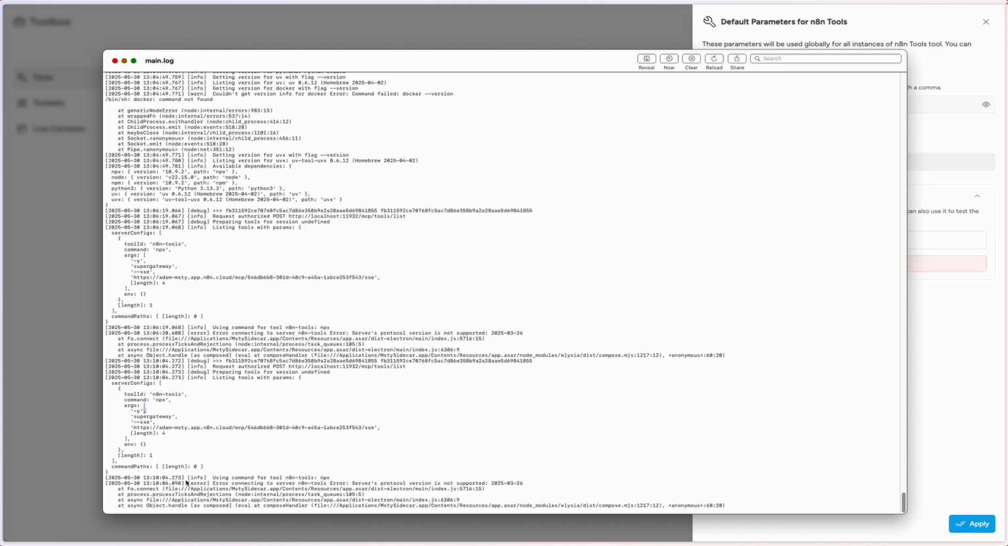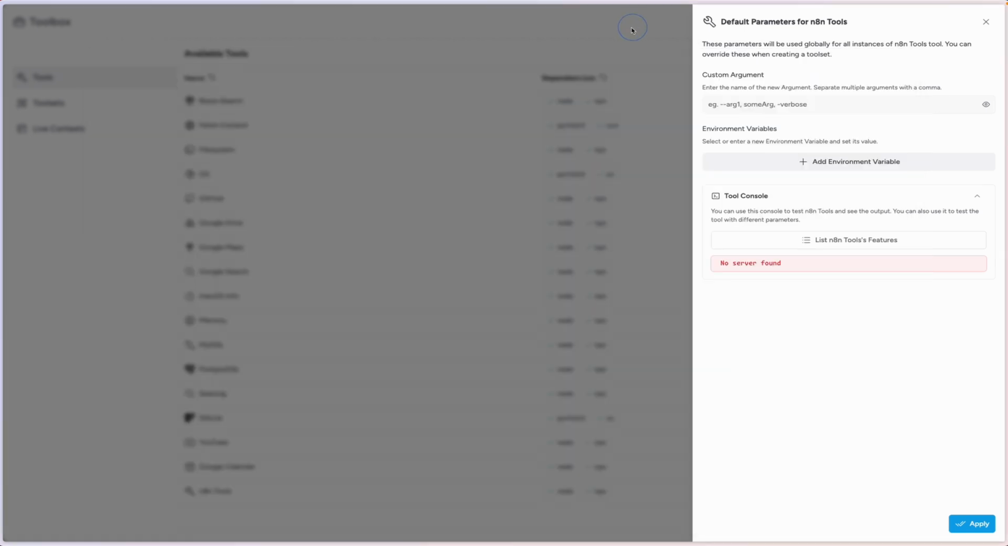The issue right here is this error where it says error connecting to server n8n tools, error server's protocol version is not supported. Essentially I just captured this error log and looked at the GitHub repo as well as n8n's community. Right now I saw that there's a mismatch with the protocol version between n8n and Supergateway. And then on the community, I saw that there was another package similar to Supergateway that is not having the error right now. It does not have that mismatch.